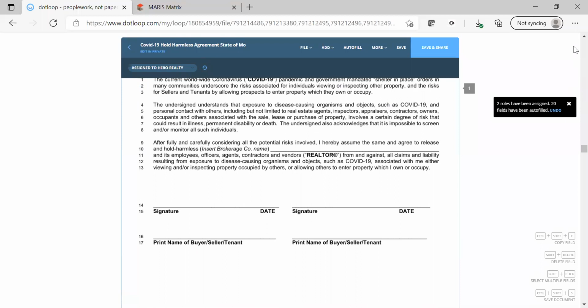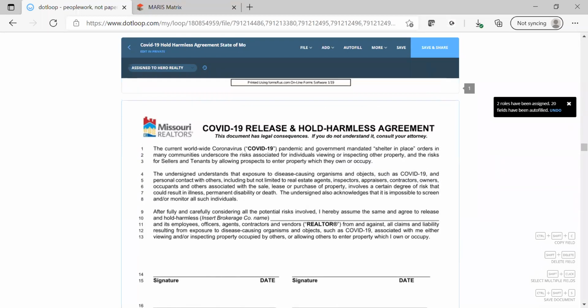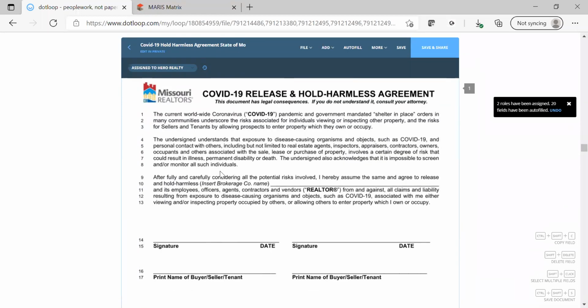Okay, here's one. So on this one, you see you can't fill in any blanks here. You can't just type in your name. You can't just do signatures. So you got to have this tab up here where it says file. And you have all the common stuff here. And you go to add.